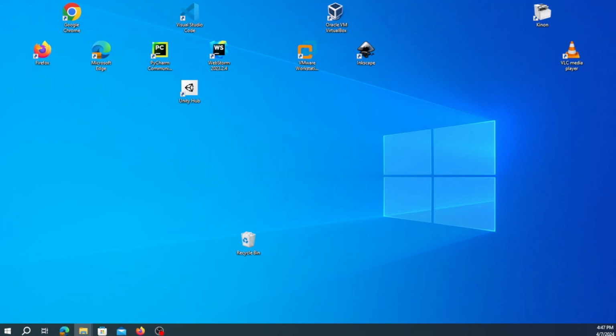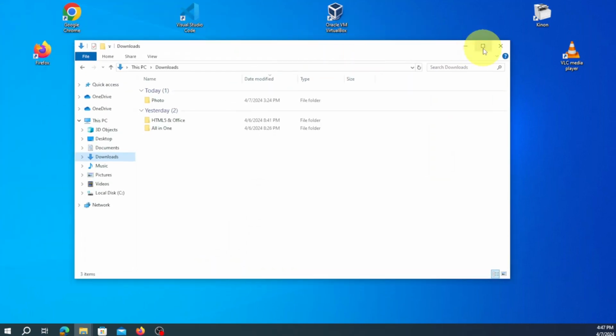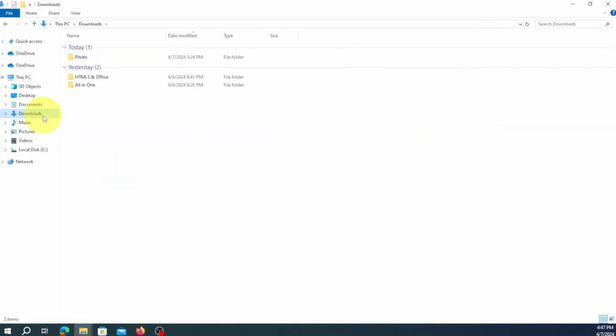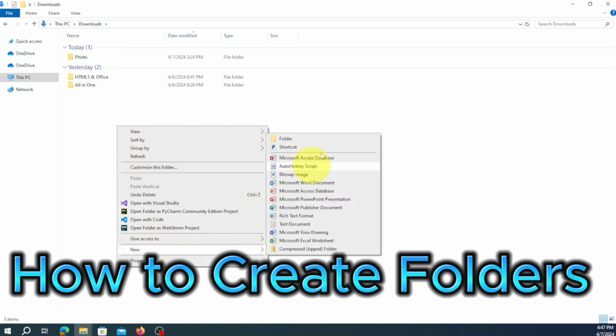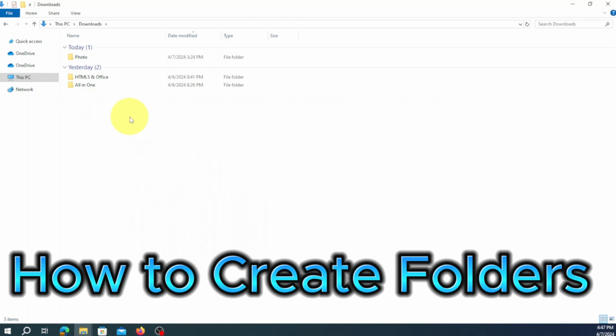When we are here, this is my download. I'm here in download, okay? Now, inside of the download, you see here is a download. So we're gonna create a folder. We're gonna create a folder here. So we are inside here.